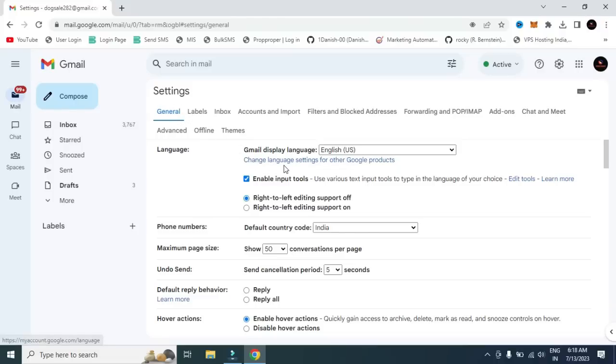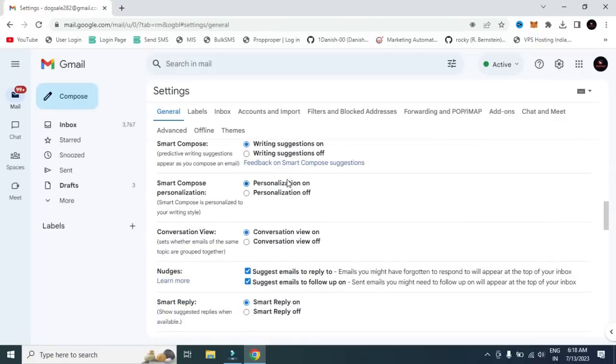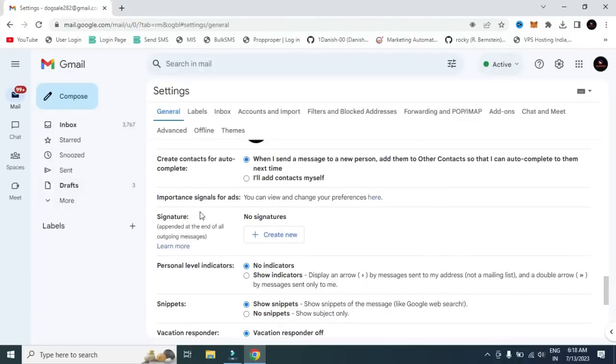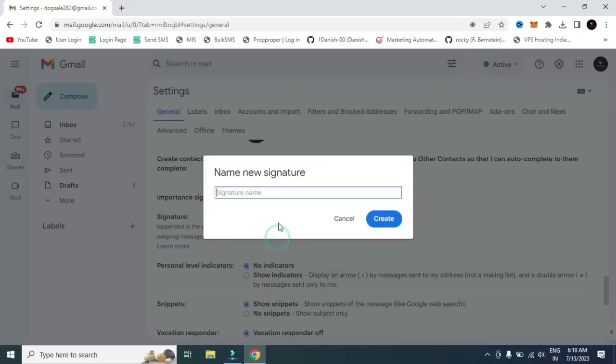If it's already there, just scroll down and find the section signatures. As you can see, the signature section is here. Just click on create new. Just name it anything you want, no issues for that. I'm putting it as attached. Click on create.